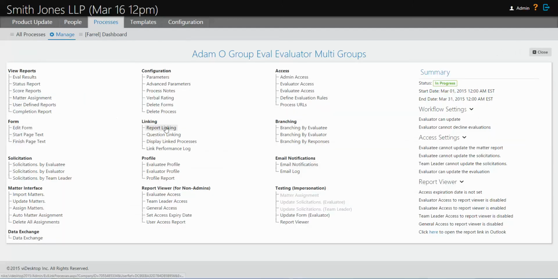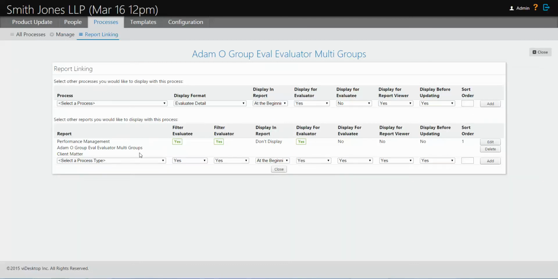The second requirement is that you have to link the report to the process itself, which I've already done here. If you don't know how to do so, I invite you to look at one of our videos on how to link a report. Again, in this case, the report itself, client matter, has already been linked to my process.